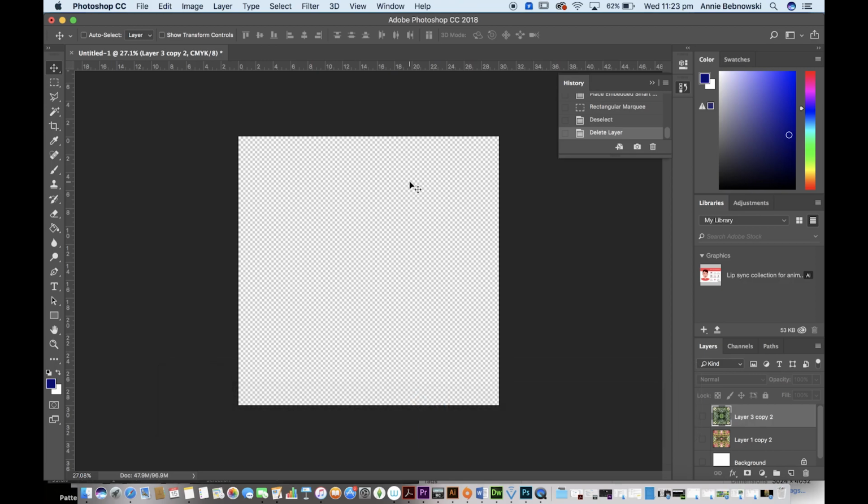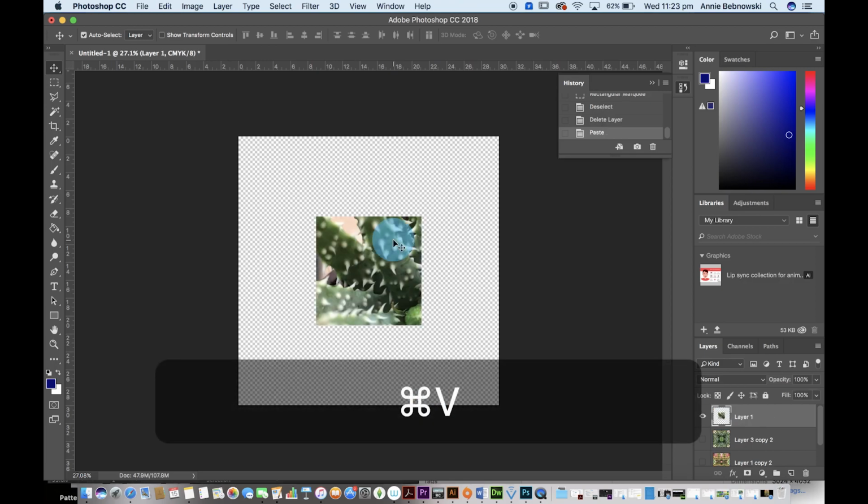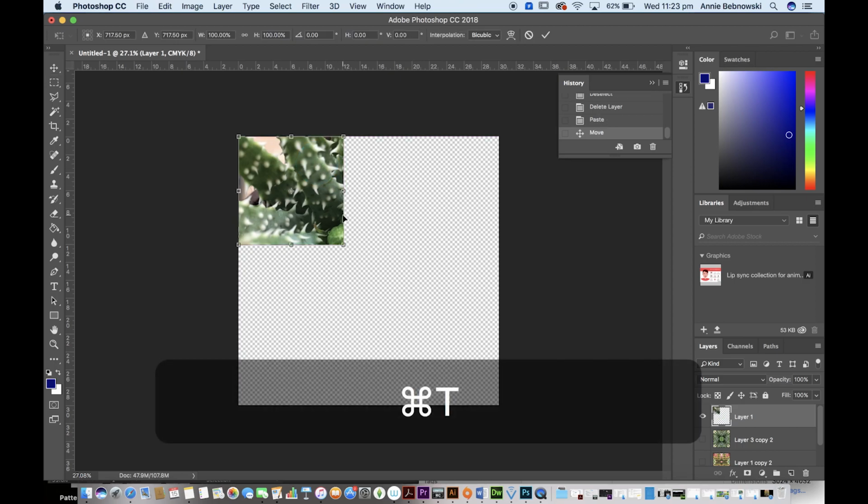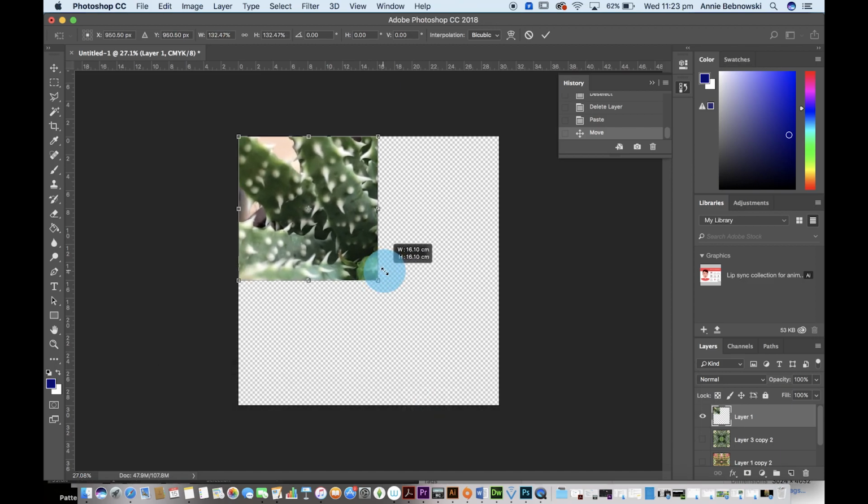We are going to click Command V to paste, bring it up to the corner, and Command T to transform. Remember to hold down the Shift just so you keep that shape. And we're going to go roughly the size of a quarter of this page.